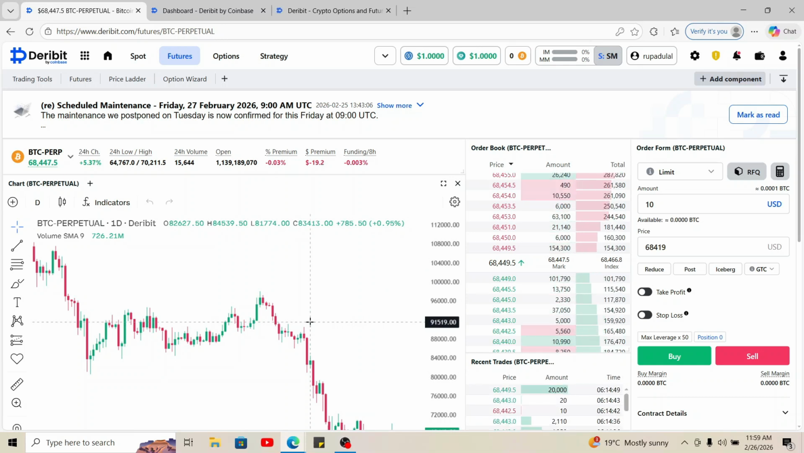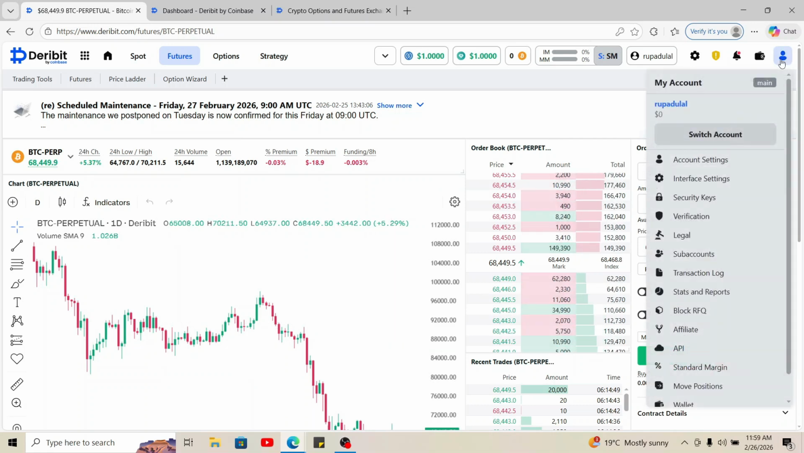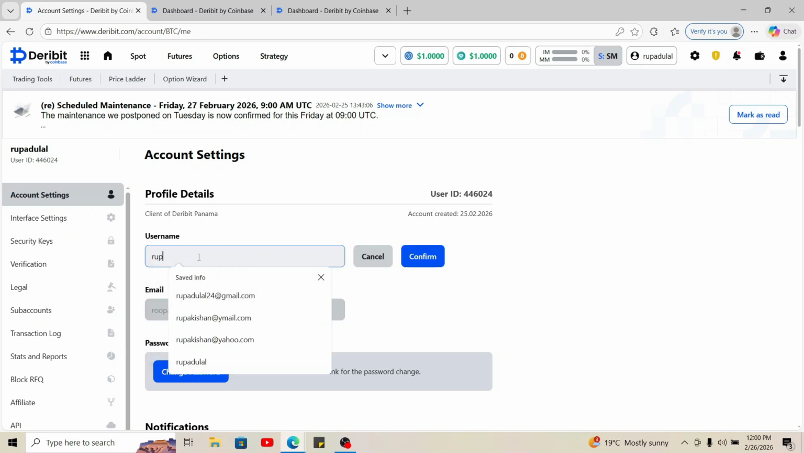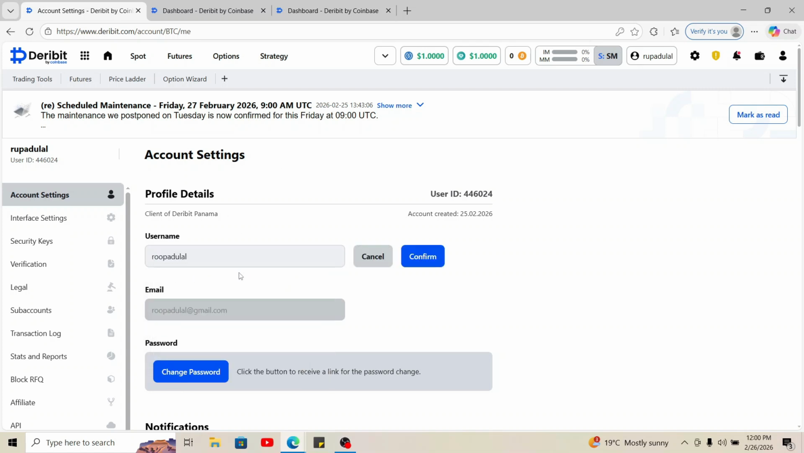Make sure that you are logged into your account, and once you are in, go ahead and click on the human icon at the top right corner and click on Account Settings. On the Account Settings page, look for the username and then enter a new name you want to change to. After entering a username, click on Confirm and you have successfully changed your username on Deribit.com.